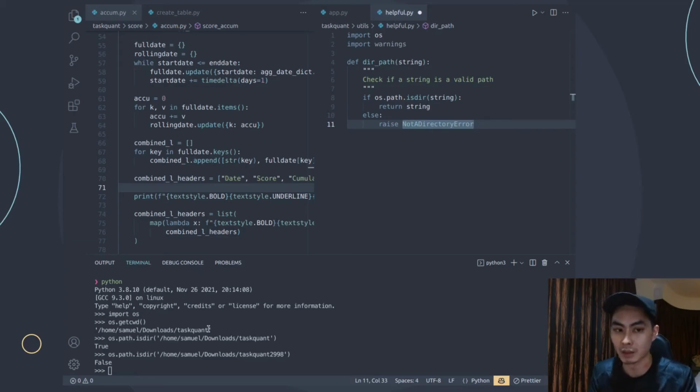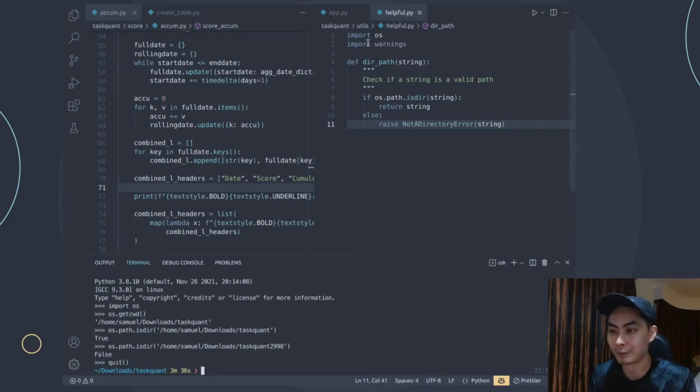So this is going to raise an error, and you can then optionally pass in a string, and I can just say that's the string. So what this is going to do is that if we pass in a wrong path, a nonsensical path, it's going to just throw an error, and it's going to tell us, okay, this is the nonsensical string that I received. Okay, so let me save that and quit this out from a terminal.